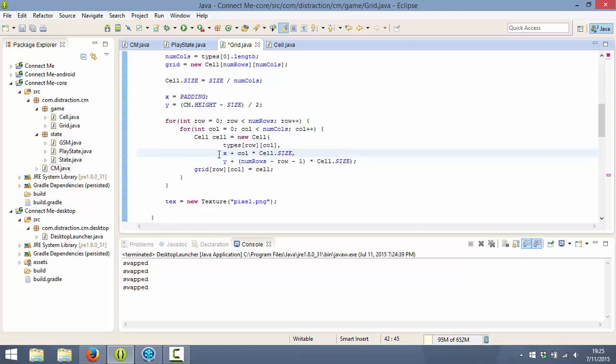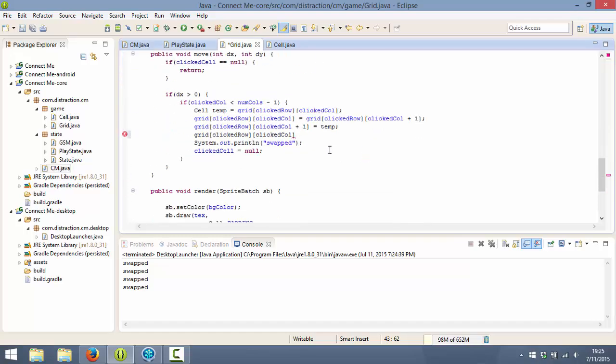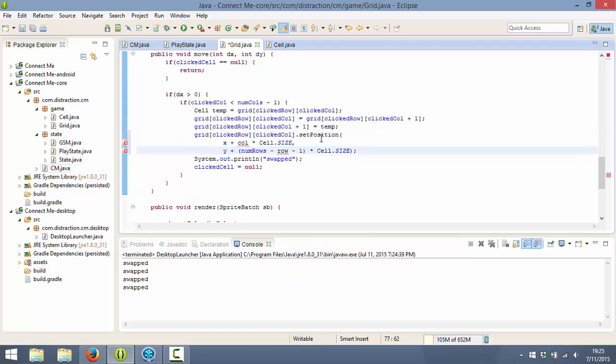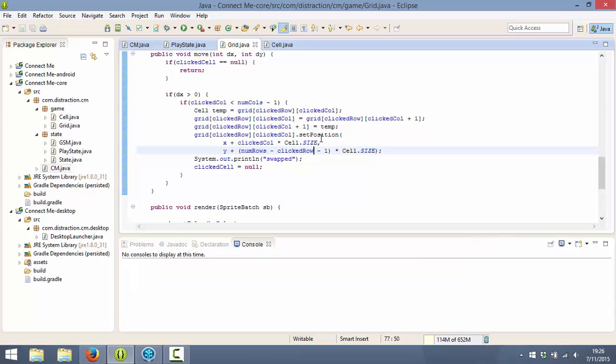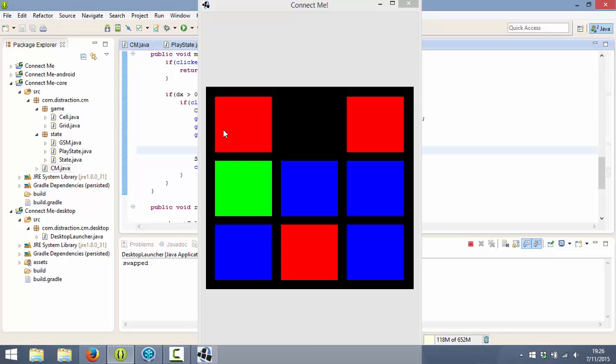So the position is this, x column y size. I'll just copy and paste this. Dot set position. Let's see. This is just clicked column, rows, clicked row, like that. I'm only switching one of them. Okay, so green moved into the back of red, I think.